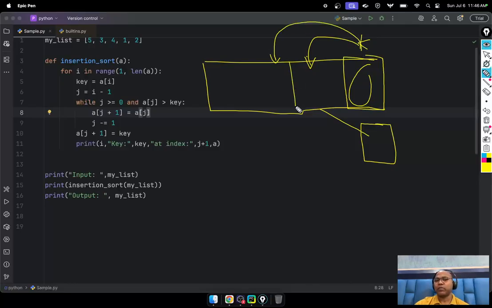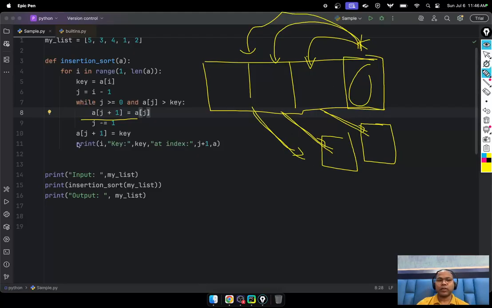Is it the right place? No. Just shift the next number here. Again compare this with the next element. Is it the right place? No. Shift there. So this code is just shifting to the next, shifting to the next, and then you find, oh, this is the right place. Finally, this is the line you are going to use to insert this key in the right place here. Now the elements are sorted again.